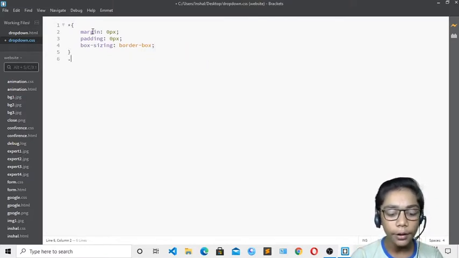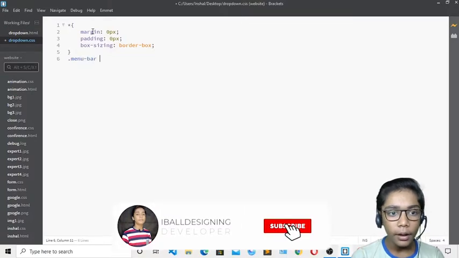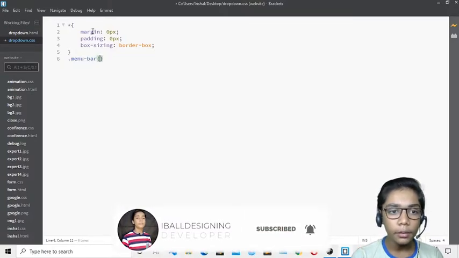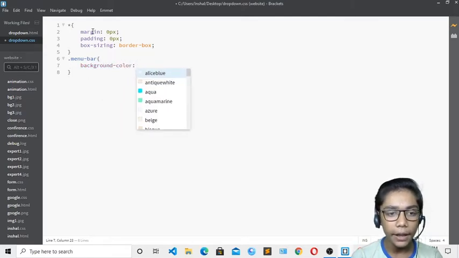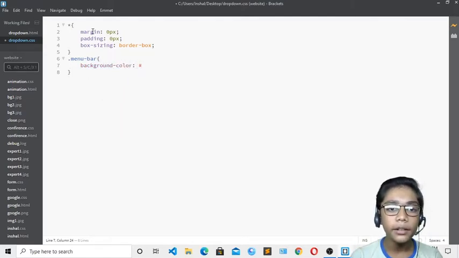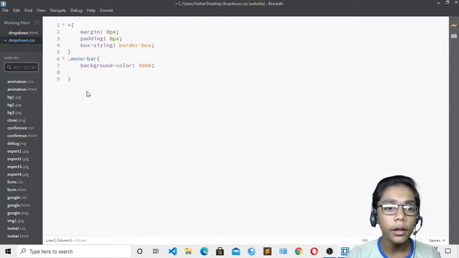Now I will define dot menu bar, and in this I will define my background color. I want black, so I will write hashtag and three zeros. When we take white color we write hashtag and triple F, so if we want black color I will write hashtag 000. You can also write black, but if you write this code, it is really good for black color.